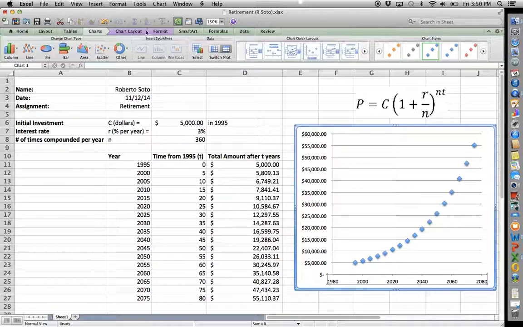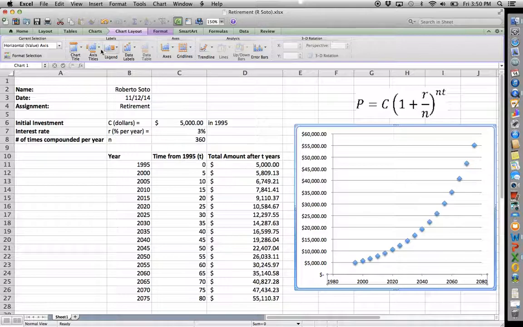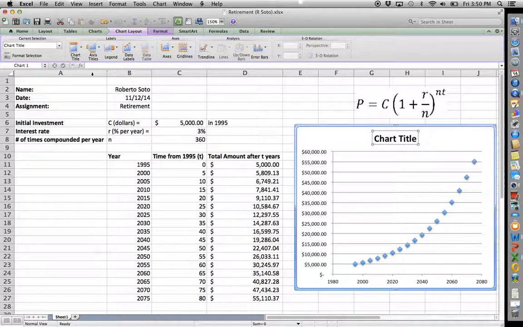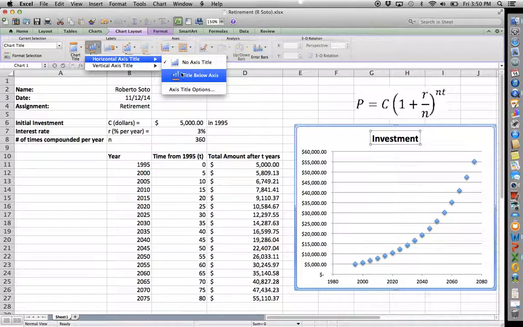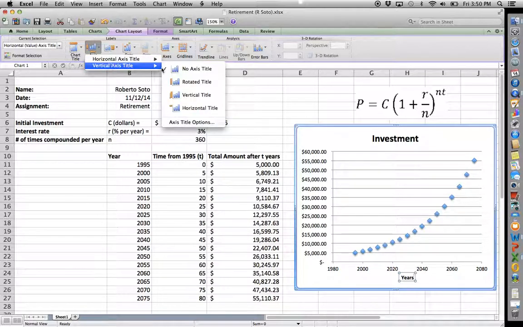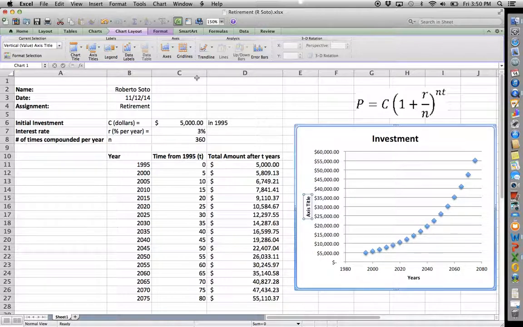Maybe I want to add a title. So if you notice here on chart layout, maybe I want a chart title, and I want it right above. So: money made, investment. And maybe I want the axis. Maybe the horizontal axis, I want it to say years, right? And of course, maybe I want the vertical axis to say money or amount. So for vertical, here are 3 choices. You can play with all of them. I'm going to do the rotated title, where it says amount. Okay. And so now you can label your title however you want. And so these are different things you can do.